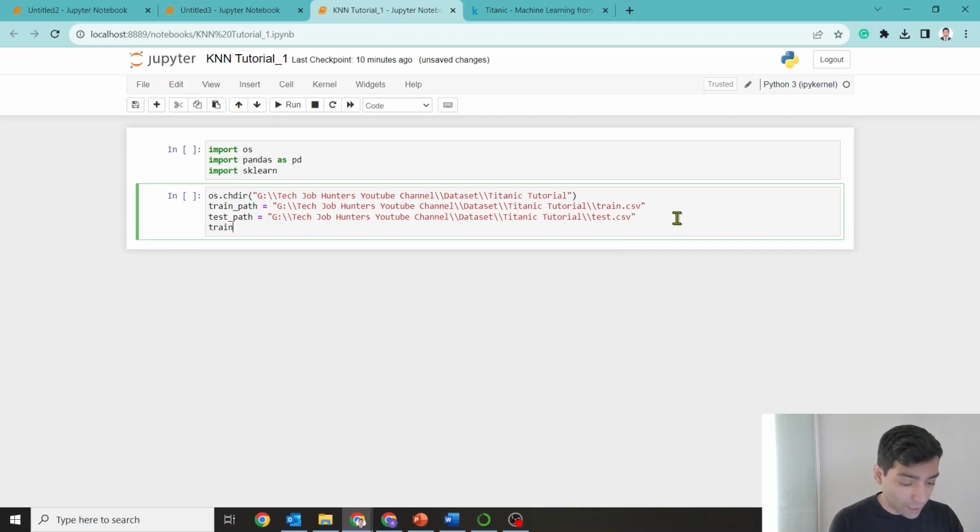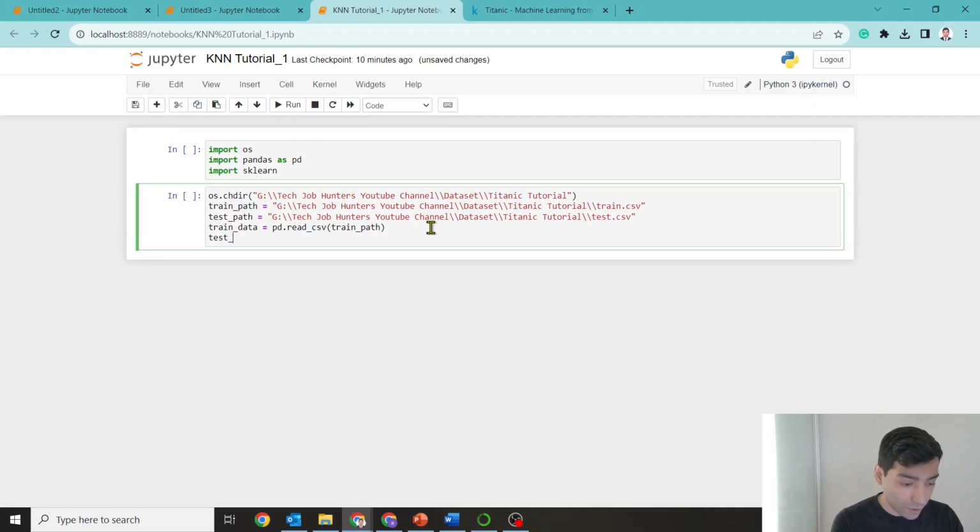So for my train data, I use pandas to read my dataset. So pd.read_csv, and I add the train path here. And in the next step, I also choose my test data, exactly the same, pd.read_csv with the test path.